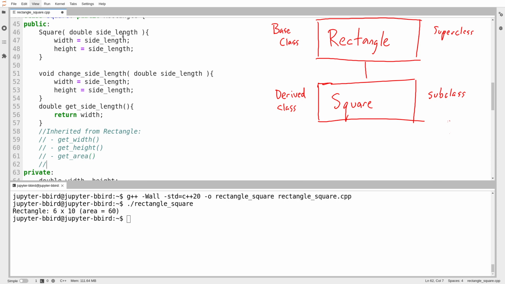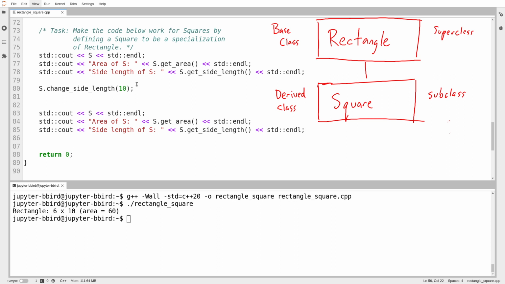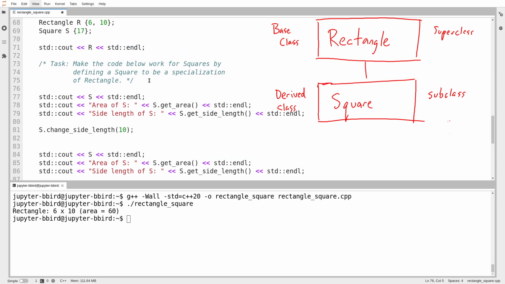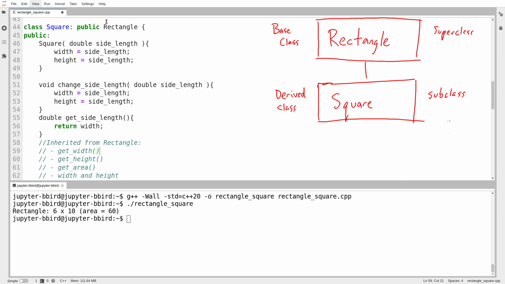I've also inherited the data members. And so I actually no longer need my own members width and height. I've inherited the members width and height from the rectangle class. And we'll go down to main and just make sure this is all uncommented. We will notice that we don't have to do very much work to make this code function. Now that I've defined formally that square is a subclass, a derived class, a child class of rectangle, we'll try that.